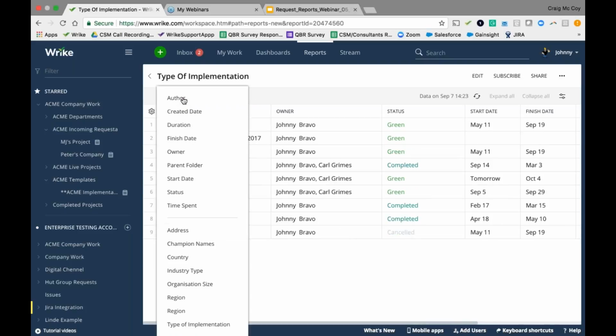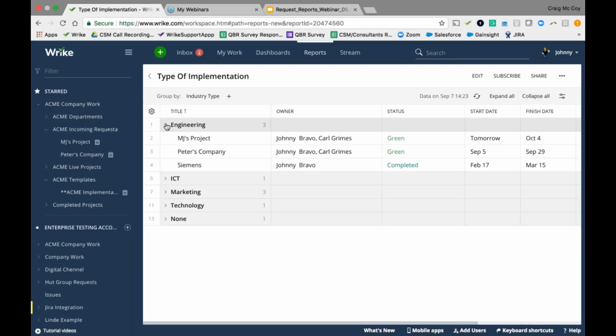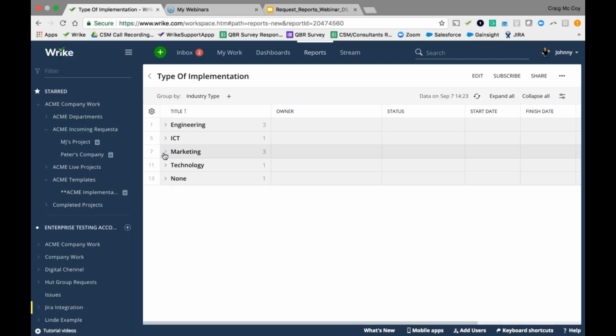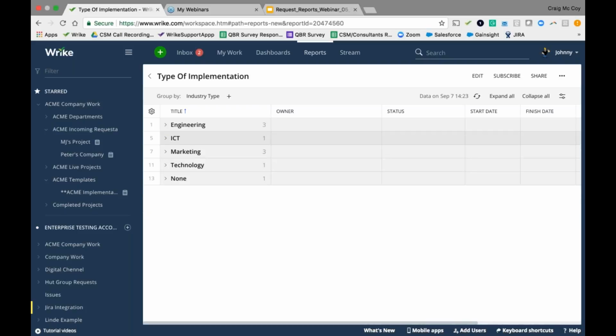You can obviously go in and group it differently. Maybe industry type would be really good as well. You could go in here and see that you've had 3 engineering implementations and 3 marketing implementations. And that's really valuable data to get for your teams.